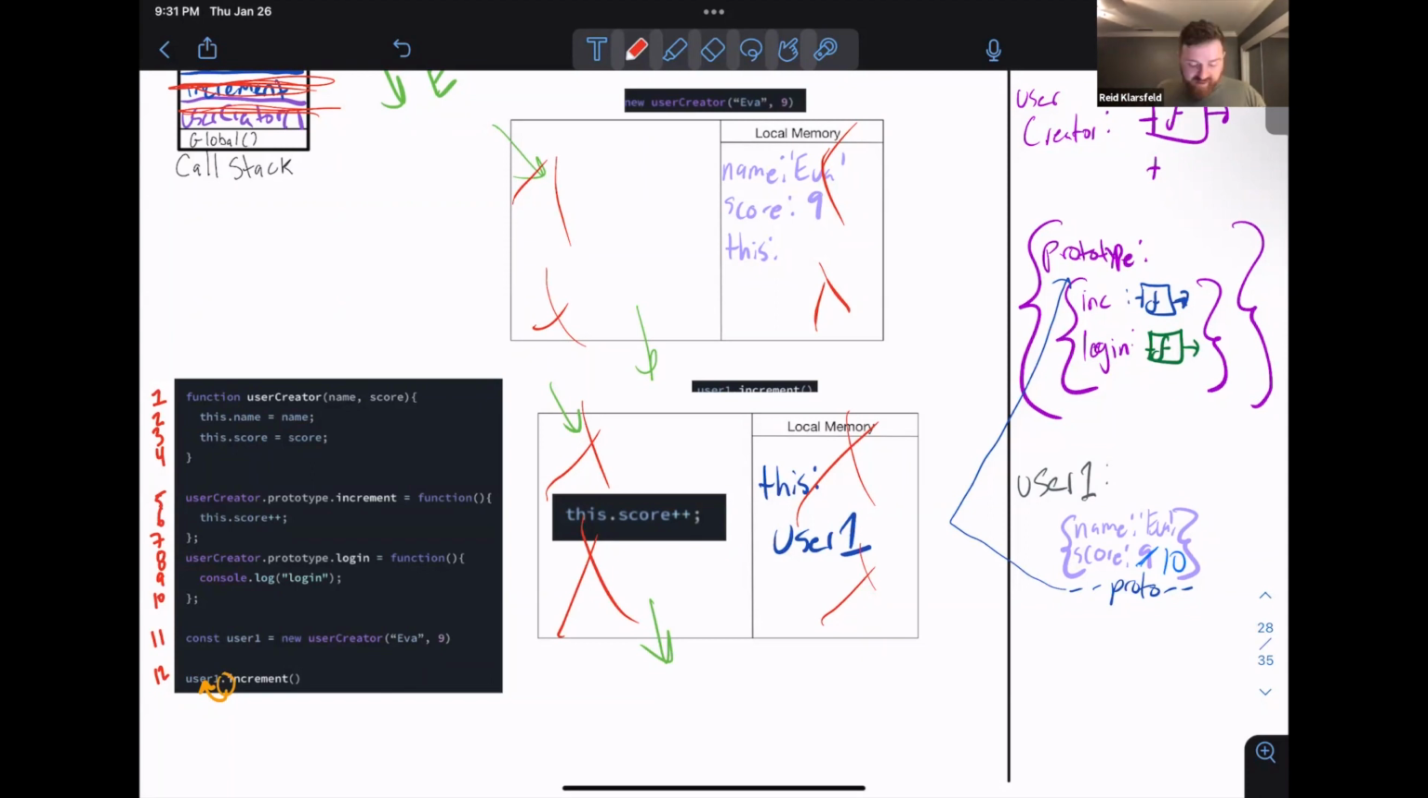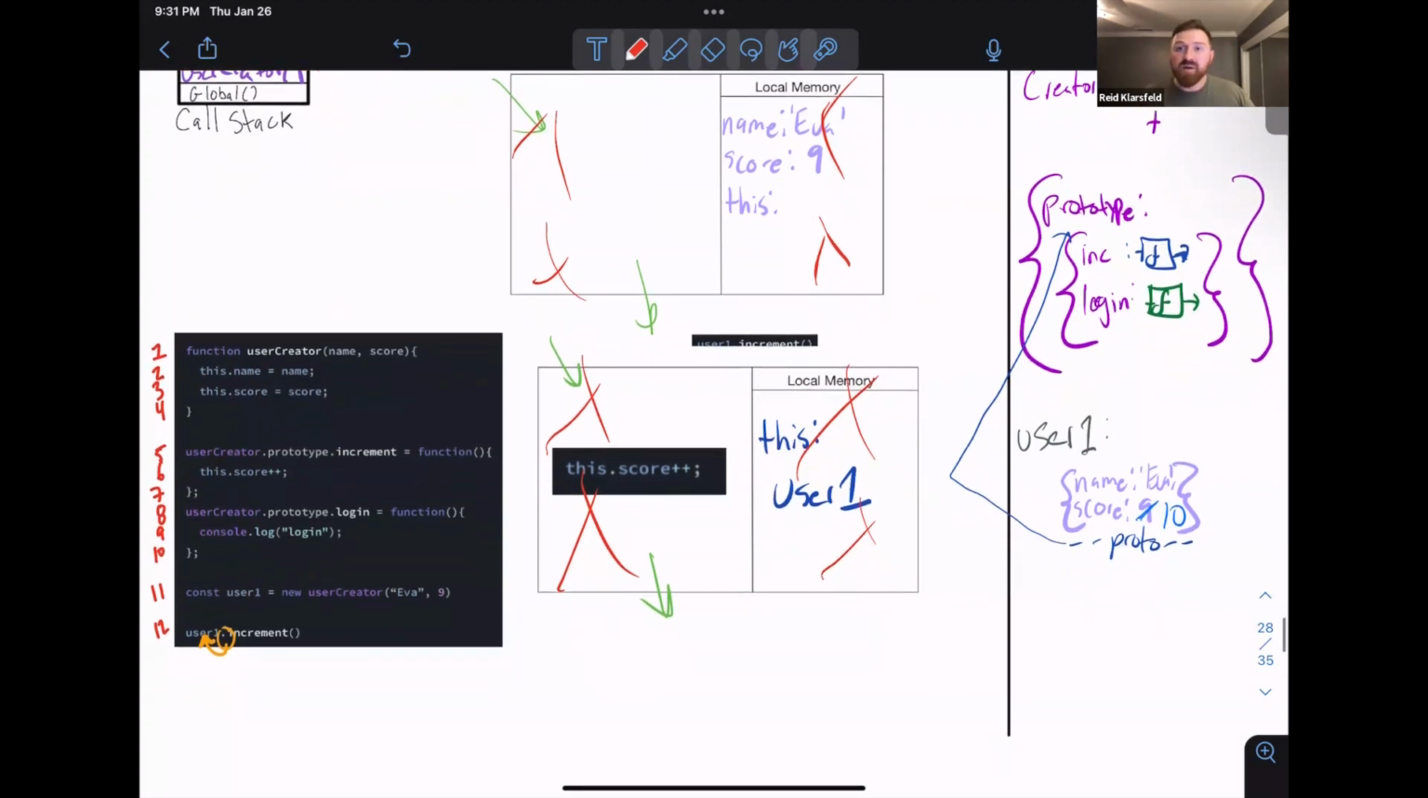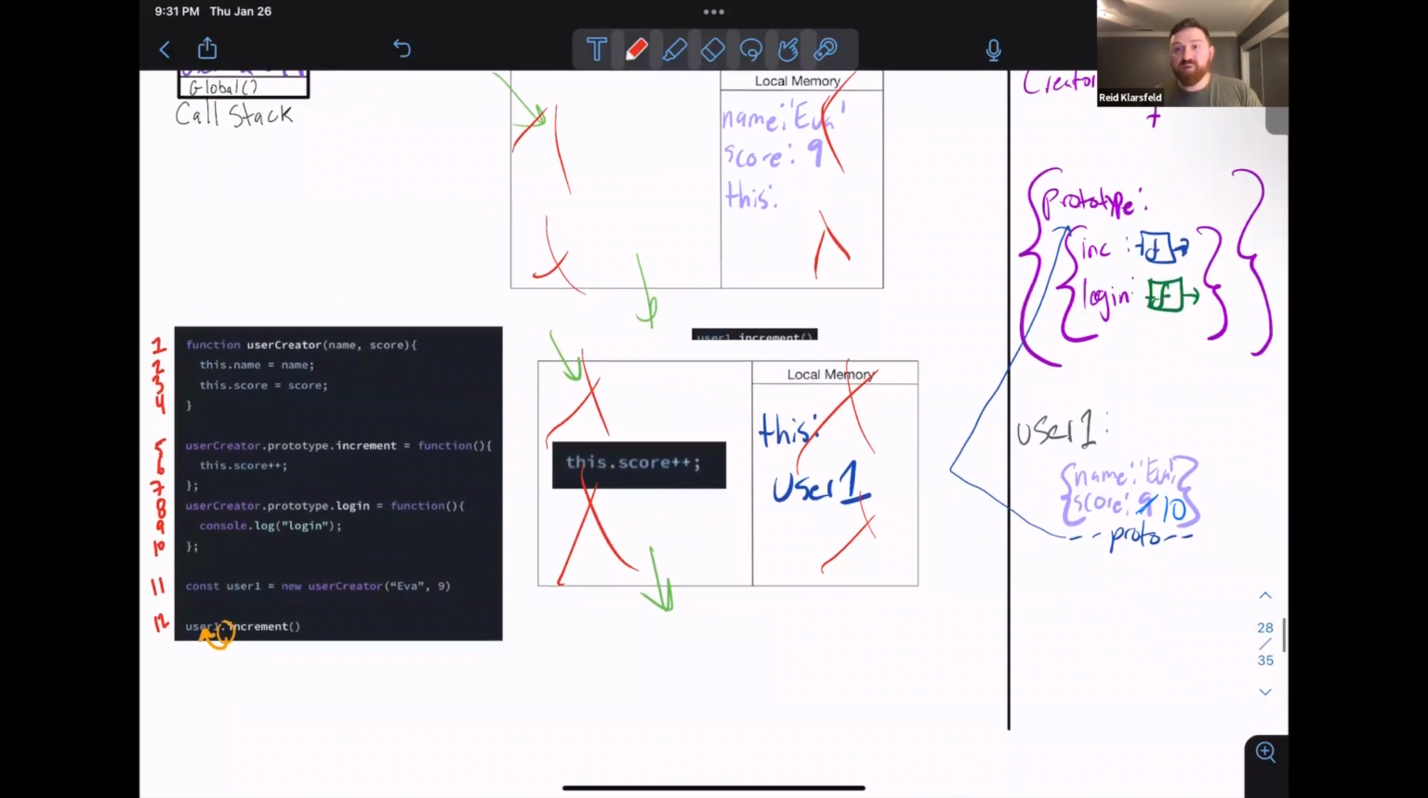And this is a great way for later on if we decide, oh, we want to add a logout. We want to add a decrement. We want to add an avatar. Well, we just write userCreator.prototype.decrement. And now every single object we've ever created with this userCreator has access to that function because its dunder proto points to the prototype, and we can just add whatever functions we want to that prototype.